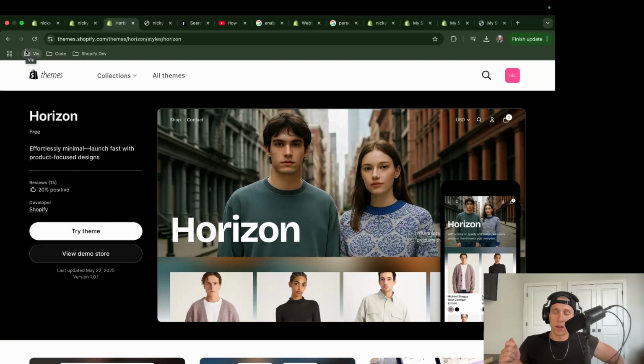I would recommend using the image generator if you're on a paid theme. I think that could help a lot for things like this main background image, things like that.